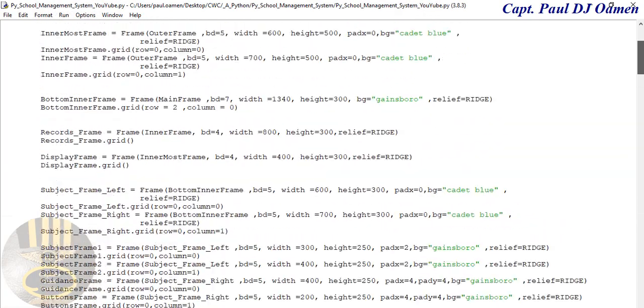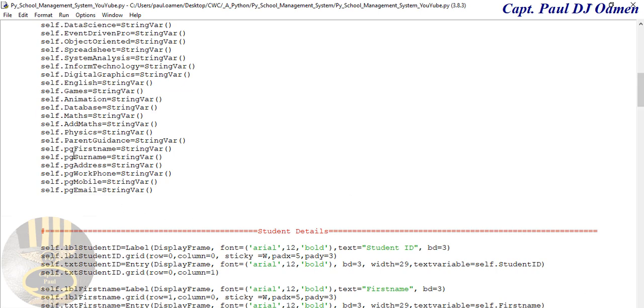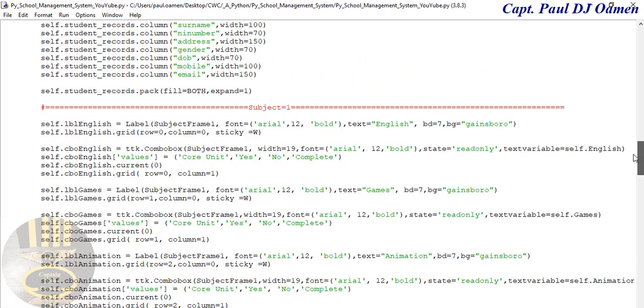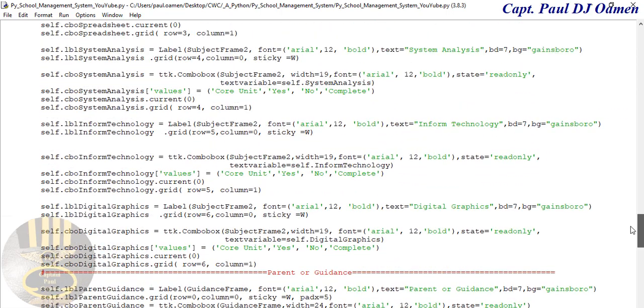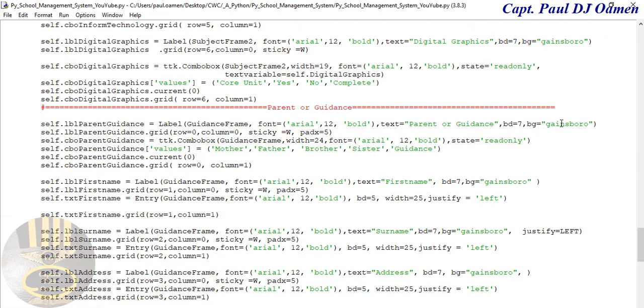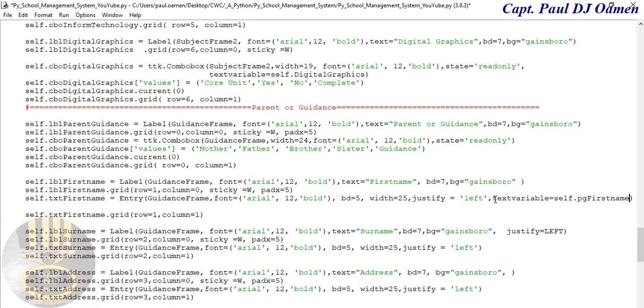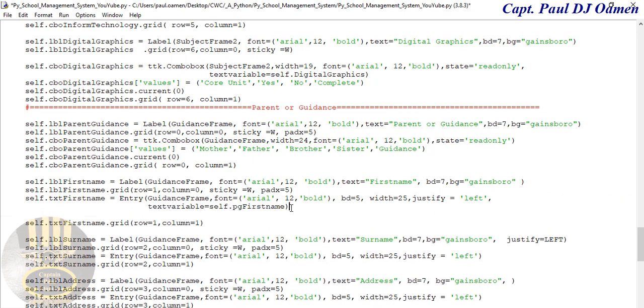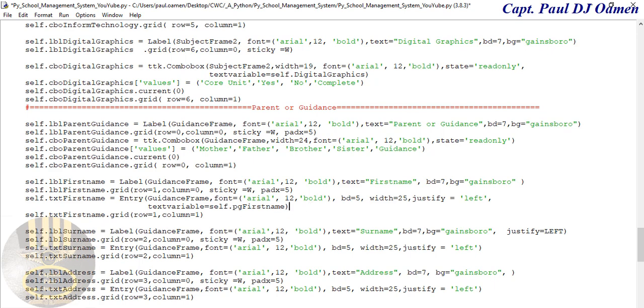I think I have a name for them. There's PG right in front of each of them. Okay. Right. Let's come right down here. That's first name. Okay. Let's go back down and look for parent guidance. There we go. The very next, this one is taken care of. No, it's not taken care of. This is going to be comma, text variable equals there. Press enter. So that's for the very first one.